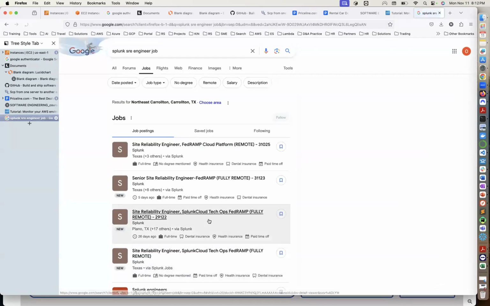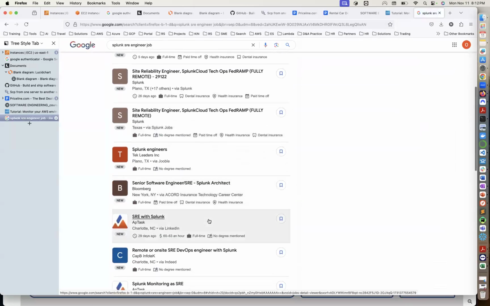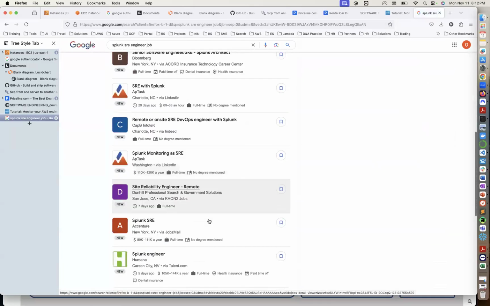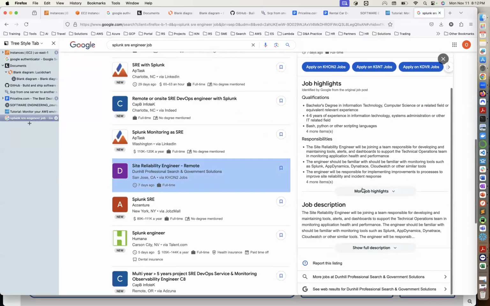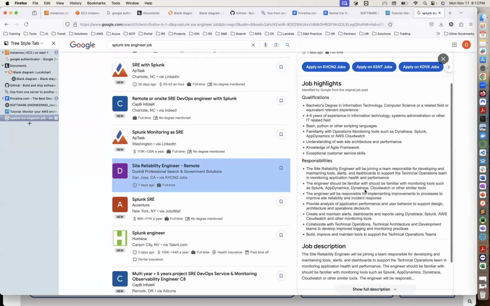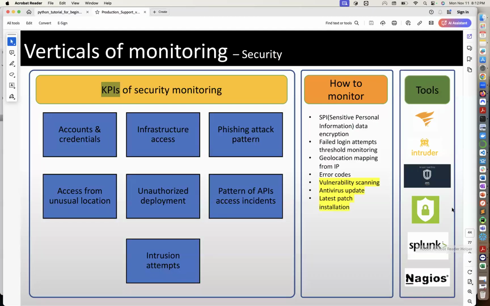They have 20 modules. Splunk is a big tool. Most companies use Splunk. Okay. So just learn Splunk, and then we'll learn many more too, but let's start with Splunk. You see they're asking for it here. The engineer should be familiar with monitoring tools such as Splunk, AppDynamics, Dynatrace, CloudWatch. If you look at my notes here, you have Splunk, Nagios, other tools that we want to learn. But I want you to start with Splunk.